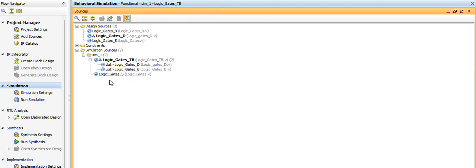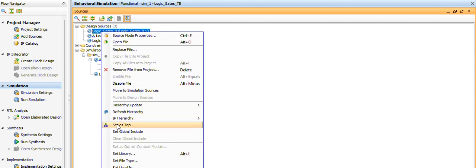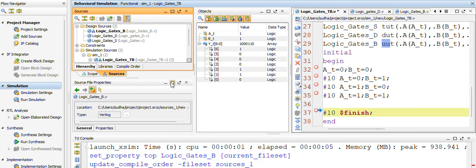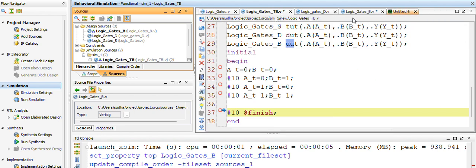Now see the source, you can understand that this is not the output with respect to the behavioral type of modeling. Why? Because in the design source, the top module is logic_gates_D. It is a data flow code. So to get the output in behavioral type of modeling, we have to make logic_gates_B the top module. The input can be passed to all, but whichever is the top module in the design source, that will be simulated.